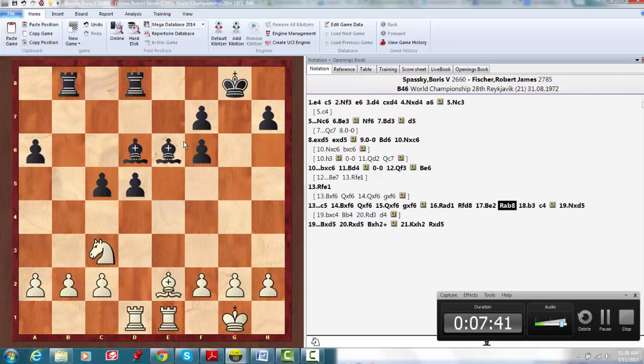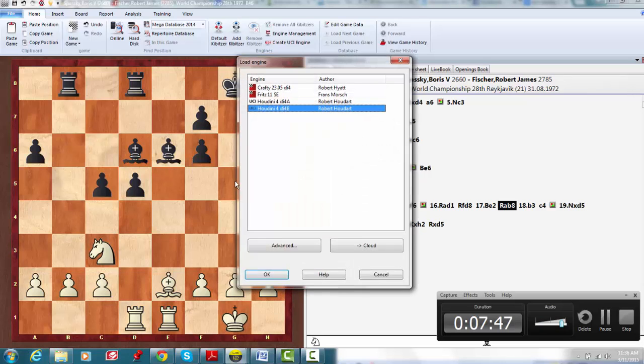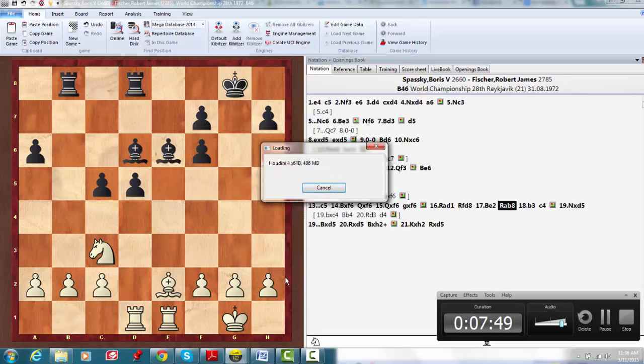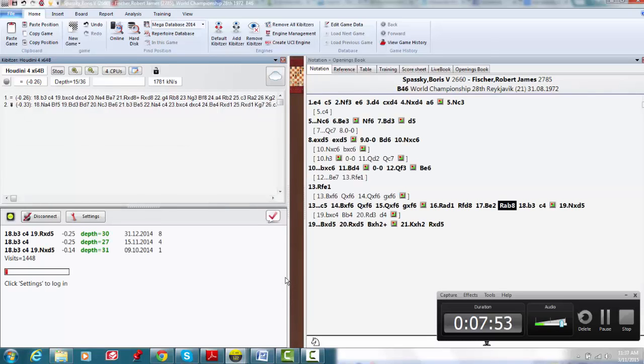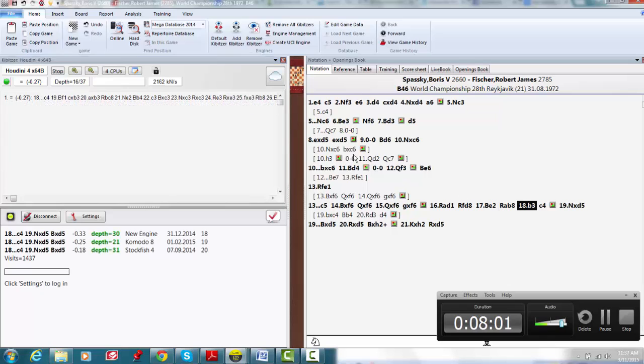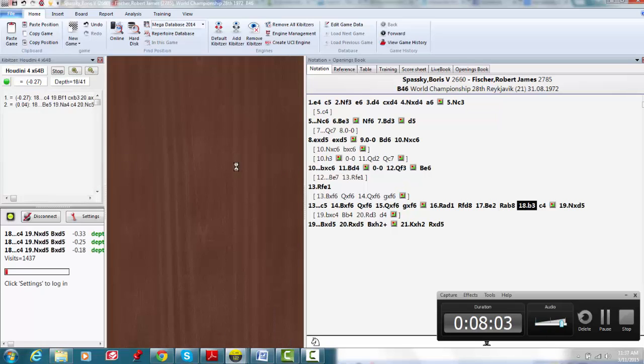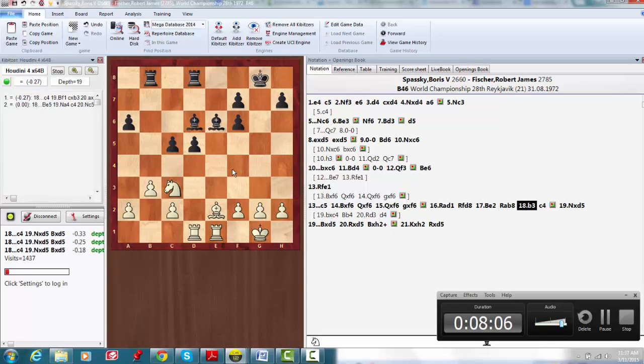Let's look at what would have been a better move in this position. Pull up the engine here, and so I mean, black is just slightly better, and b3 is a candidate, so we can't fault him too much. But after pawn b3, c4.